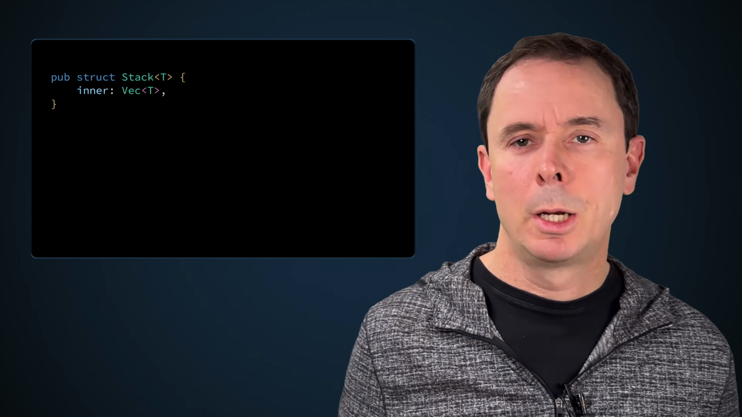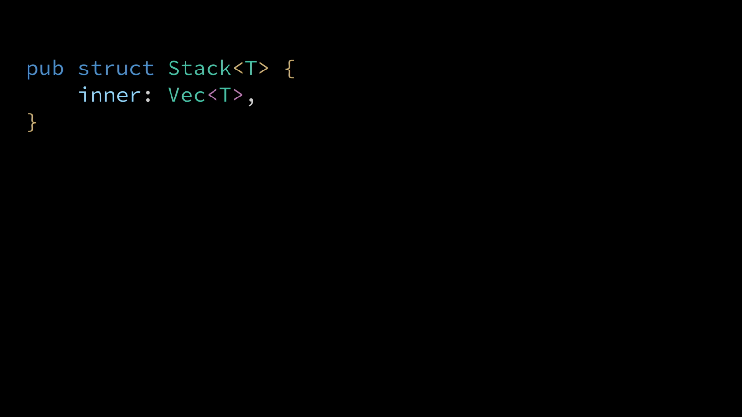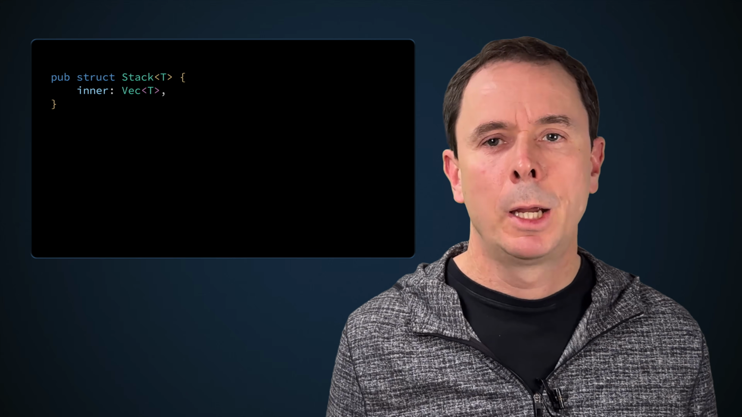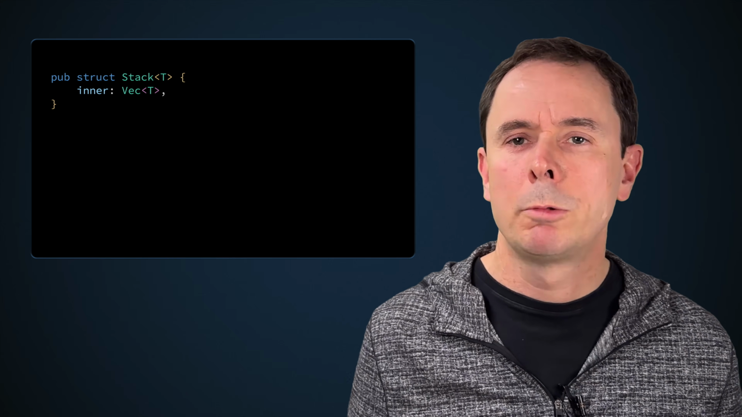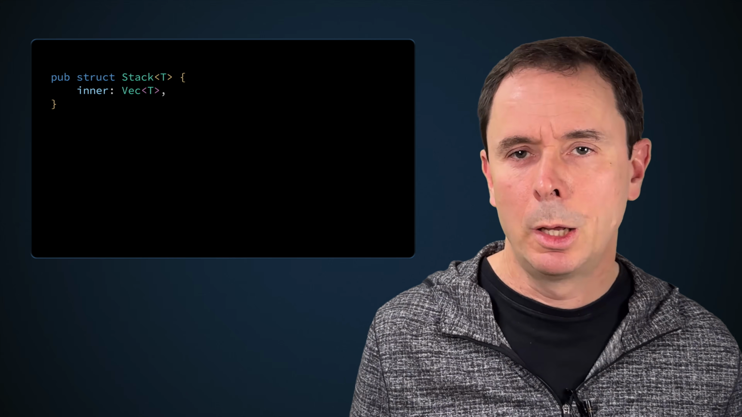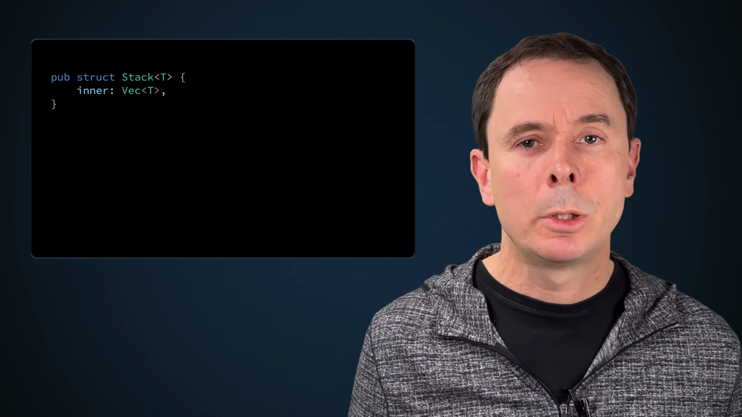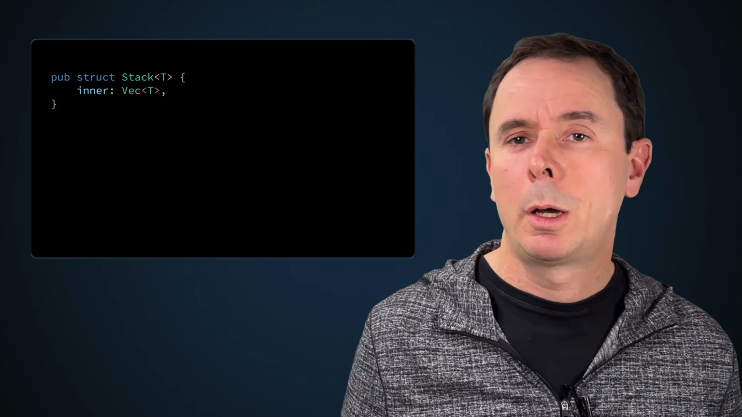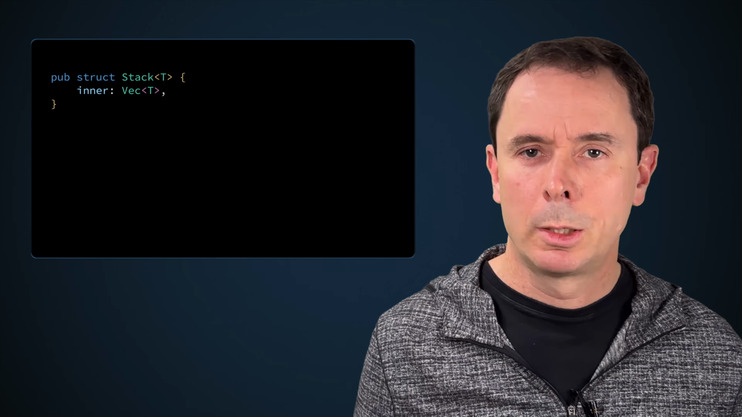Let's make our own generic struct. This struct is called Stack. It has a generic type parameter T, and it holds a single field called inner with a Vec of T. Now, in many cases, you could just directly use a Vec as a stack, but maybe you want to restrict the API that's available to clients. Maybe you want to give it some special integration with another API in your project. So we're making a wrapper around Vec with an API that we control.